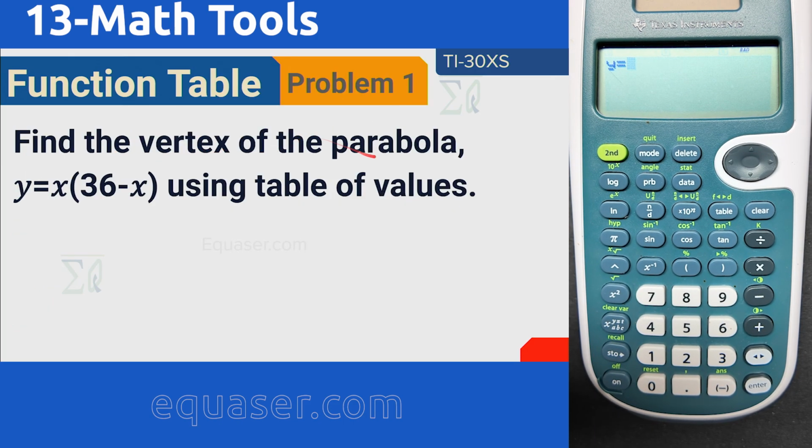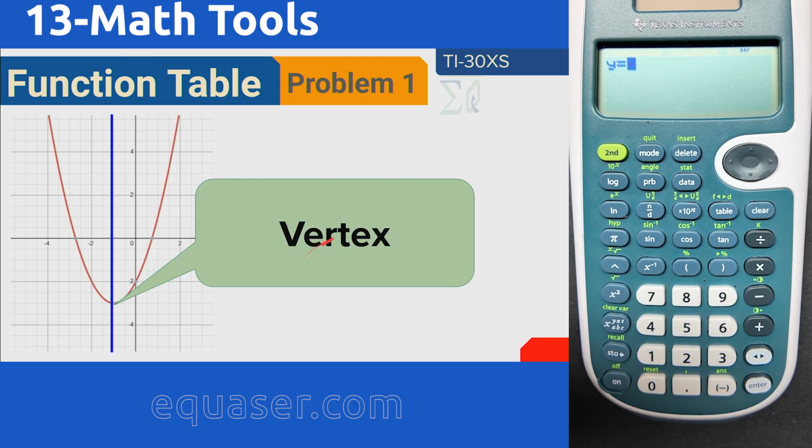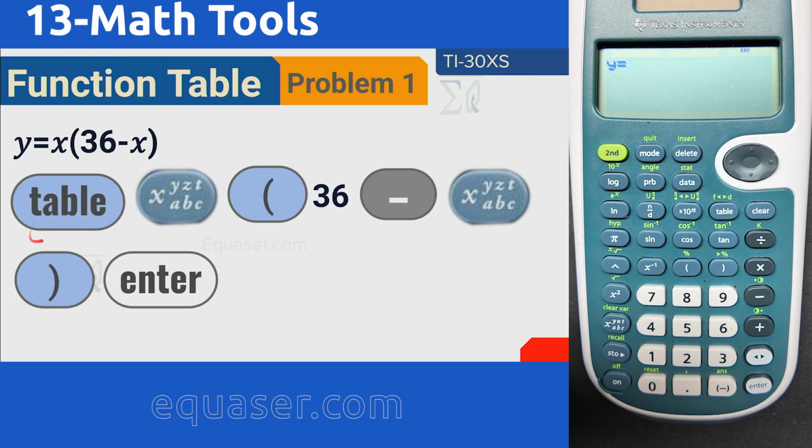Problem number 1, find the vertex of the parabola y is equal x multiplied by 36 minus x using table of values. So vertex is where the parabola returns back, and this is a point of symmetry. So now let's enter this value.